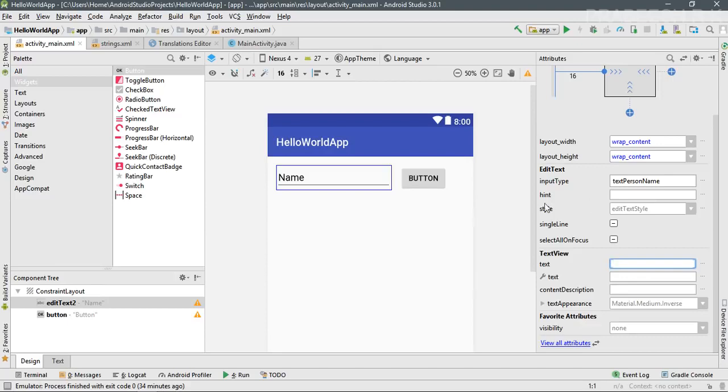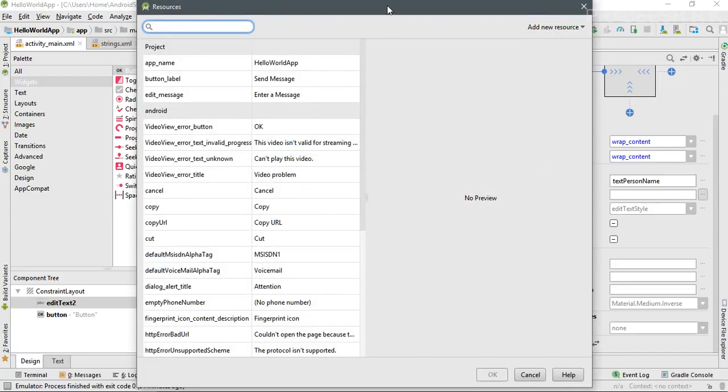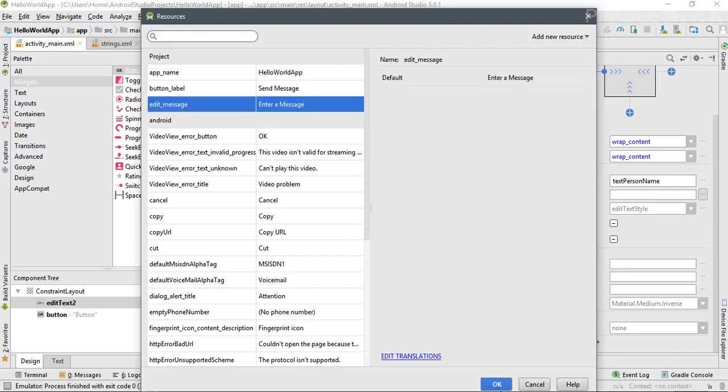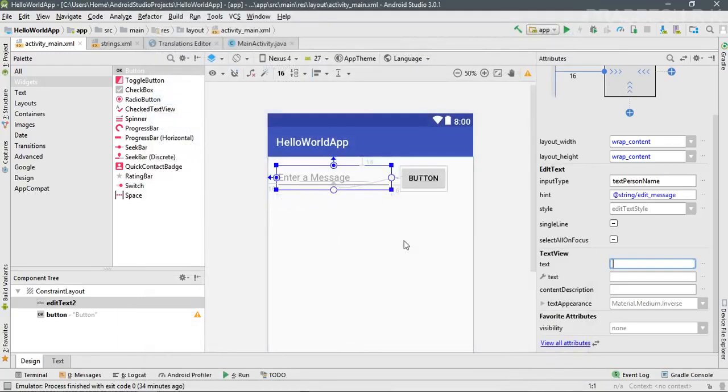Here we have a hint option. So here you can pick a new resource for that one. So a new window appears. Select our string resource, edit message and click OK. So now here we set the hint on the edit text.